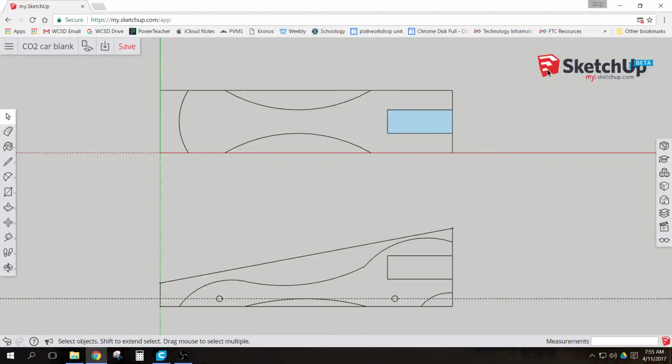So now I'm going to show you how to print this drawing that you've made in SketchUp of your car. So the first thing I want you to do is get rid of any blue areas on your drawing by clicking them and hitting delete on your keyboard. That way it won't print a bunch of extra gray area on your car. So make sure you've saved it.